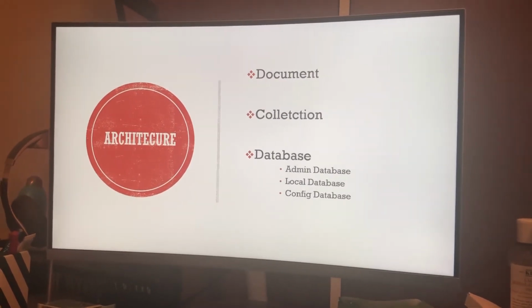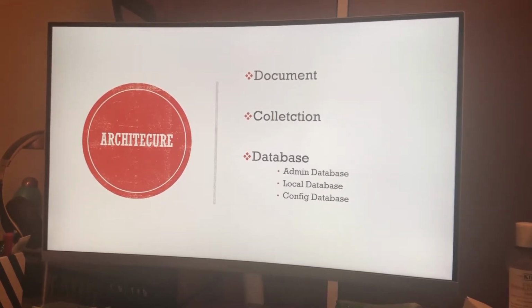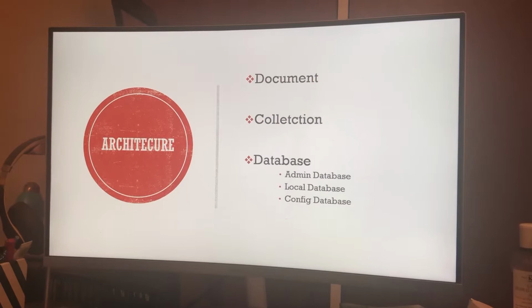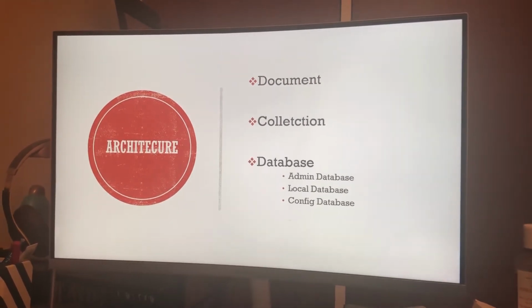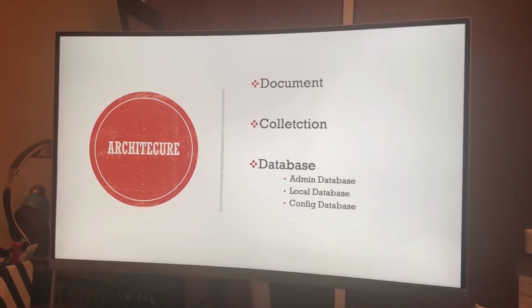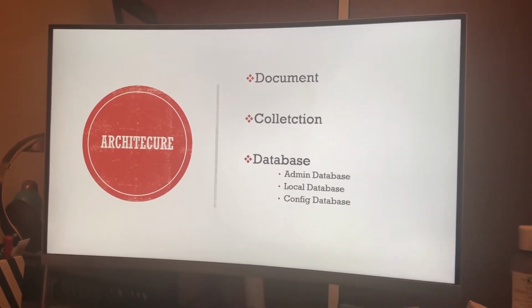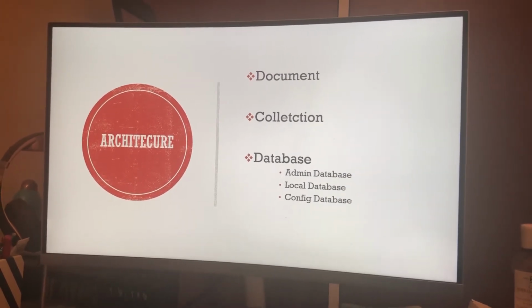The second one is collection. A collection is a set of documents, similar to a table in a relational database. Collections are modeless, and documents in the collection can vary. The last one is database. Multiple documents in the Mongo database form a collection, and multiple collections make up the database.